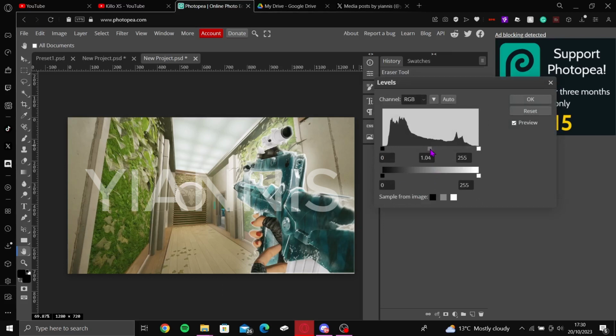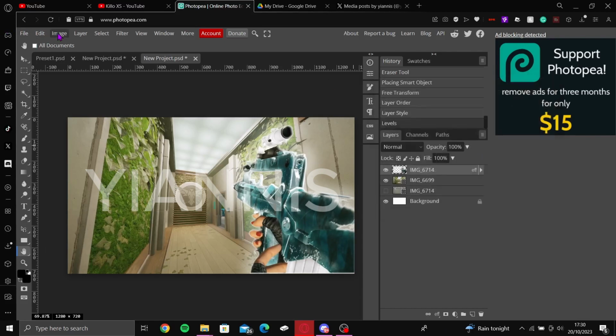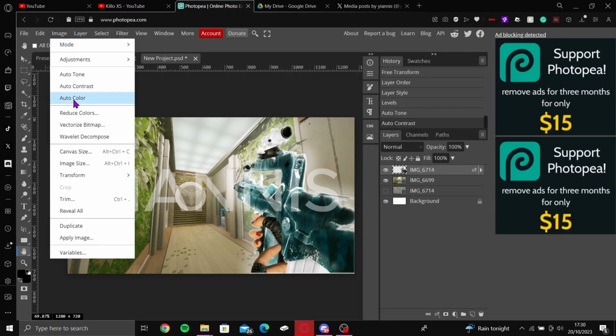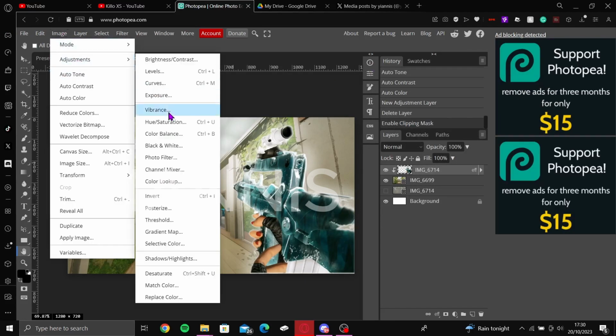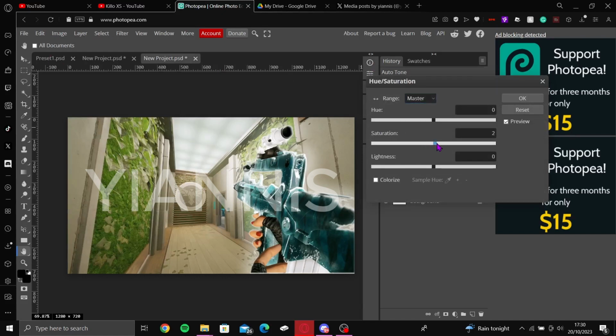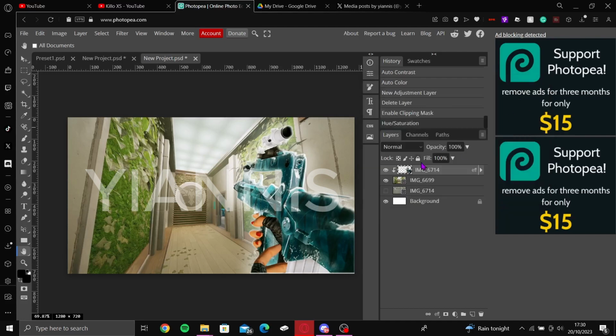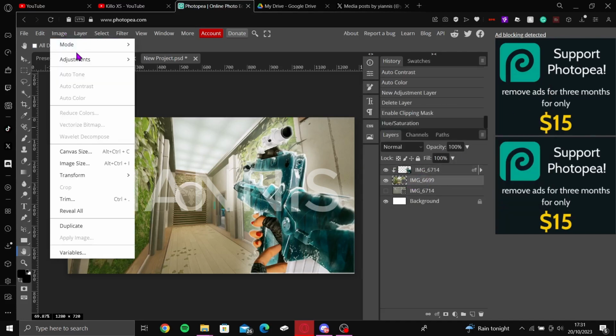So you see me making the dark bits darker and the light bits lighter, and it looks really nice using the levels. And what I'm going to do is go to image and do the auto tone, all of that stuff, and see if I like it or not. Now you see me changing the hue and saturation and lightness. So I'm turning saturation up, making the blue of the black eyes more blue. That's what saturation does, and lightness down a bit so it looks a bit darker.